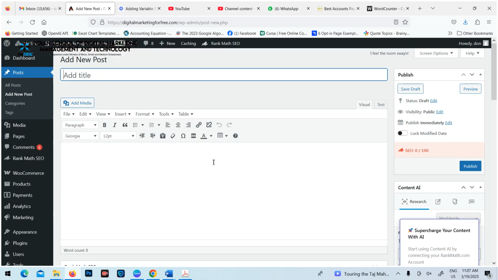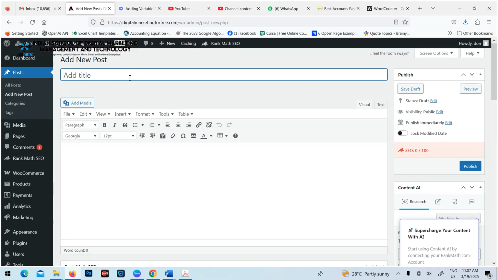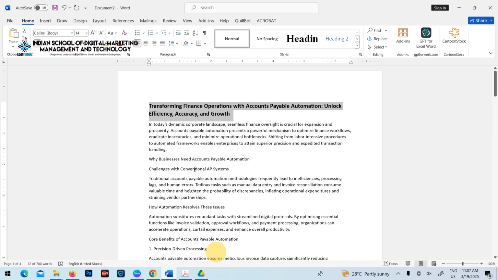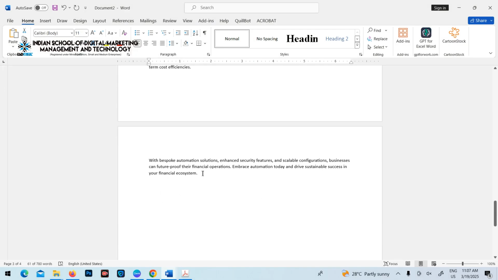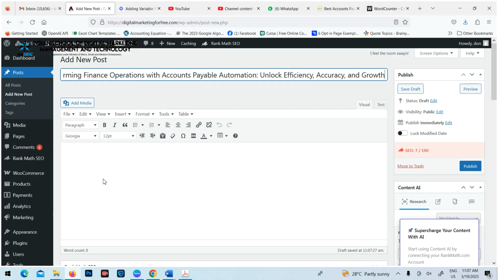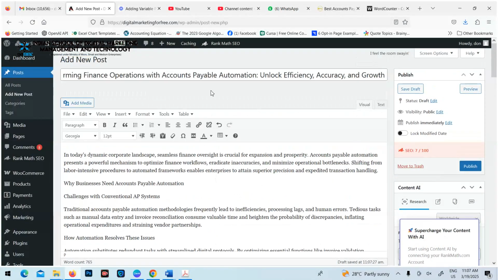When you click on add new post, you will get a similar screen, and here on the top you are to post the blog title. I am going to copy the blog title from this place, go back and paste it here, and then copy the rest of the content from this place and paste it under this window. So I have already posted my content here, the blog title and then the content.